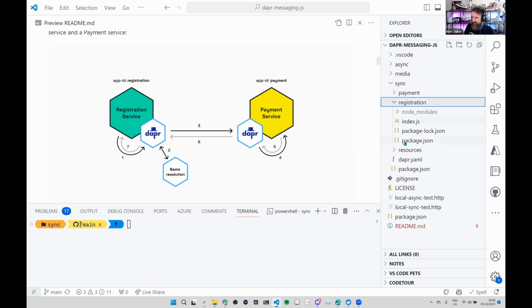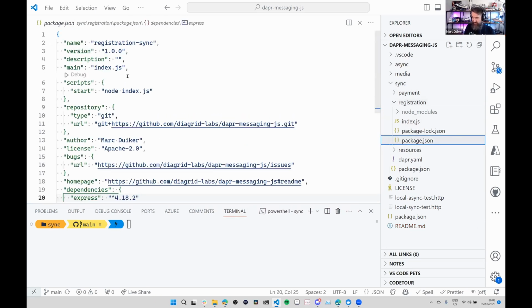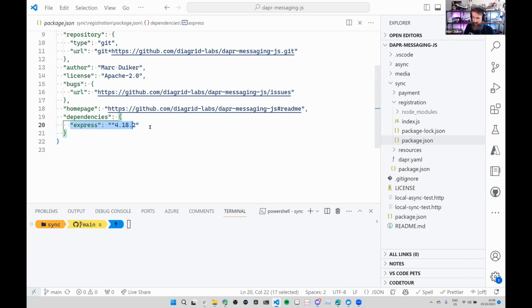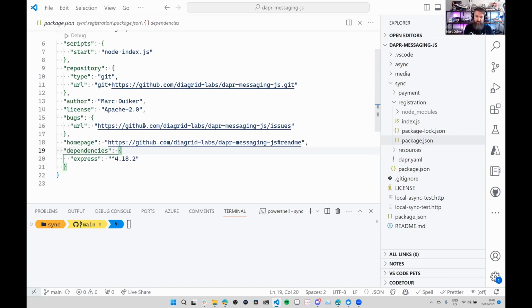So first I have open up the package.json file so you can see what kind of dependencies we're using. So in this case, we're only using Express. So we're not introducing anything Dapr specific. There is a Dapr JavaScript SDK that you can use, but it's optional because Dapr works fine with just making plain HTTP or gRPC calls, which we're doing in this case.